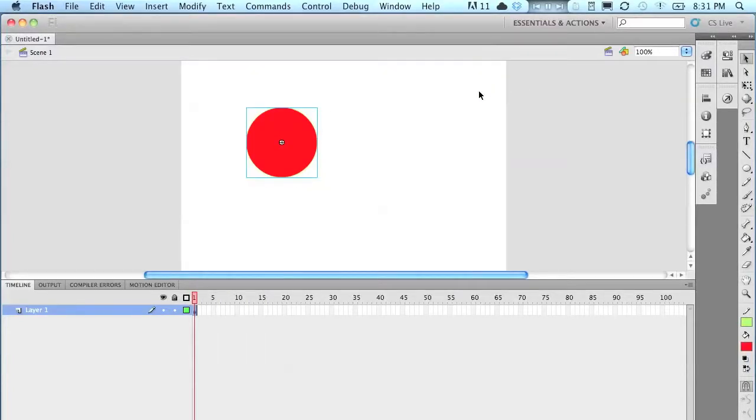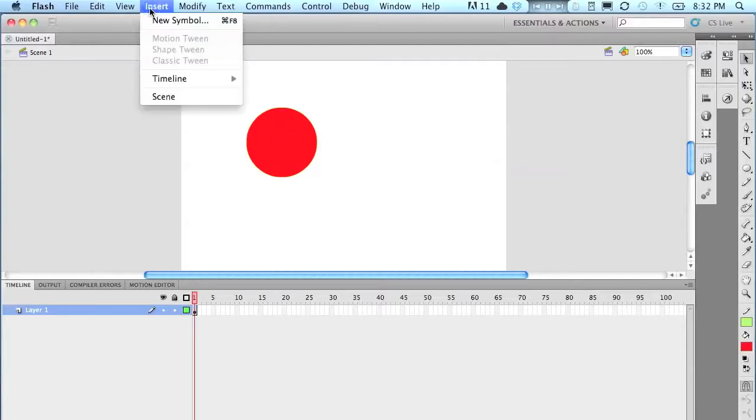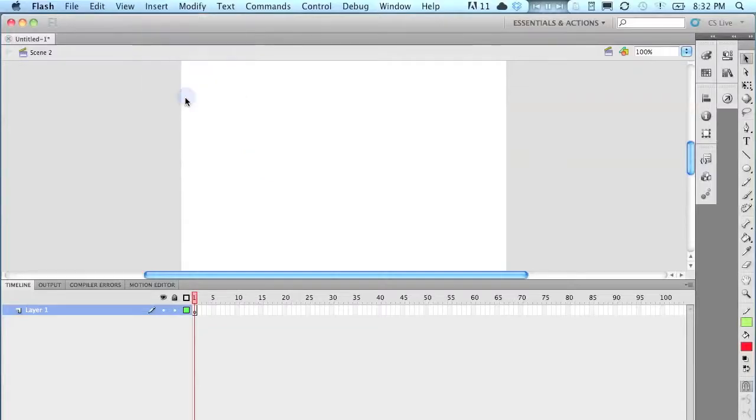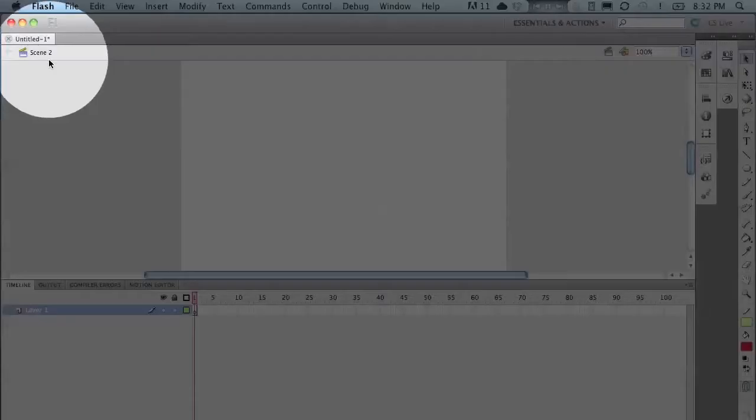Pretty simple, right? Let's go ahead and add a scene. So when we click on this button, it'll actually go someplace. So I'm going to come up to Insert, and at the very bottom there is Scene, and I'm going to insert a scene. Now when you do it, the workspace, or the stage as they call it, is going to go completely blank, but don't worry, nothing's been deleted.